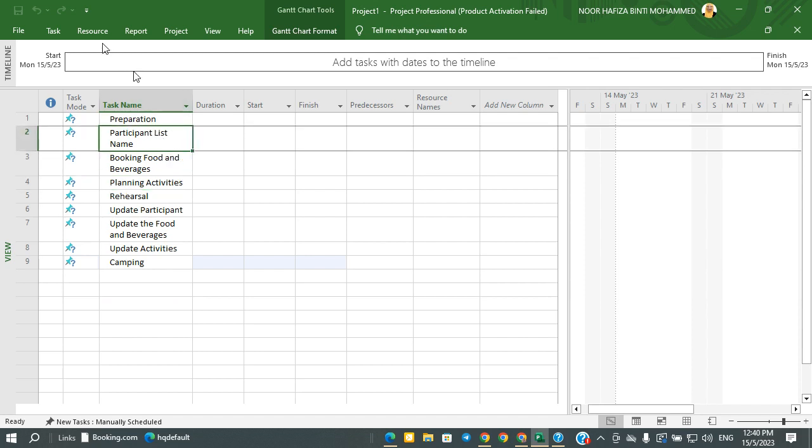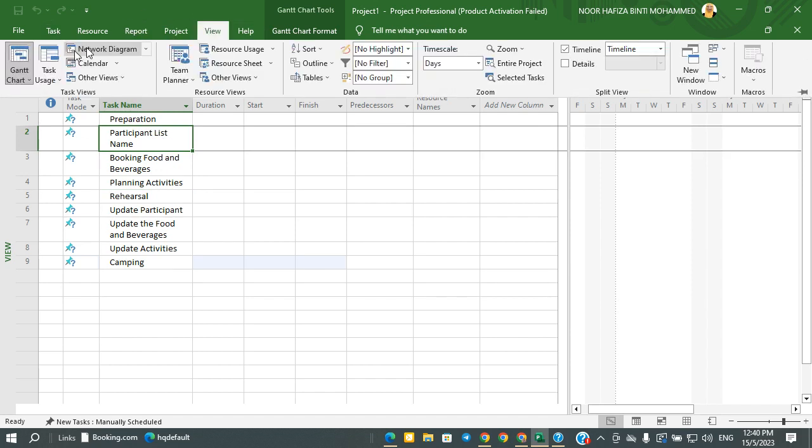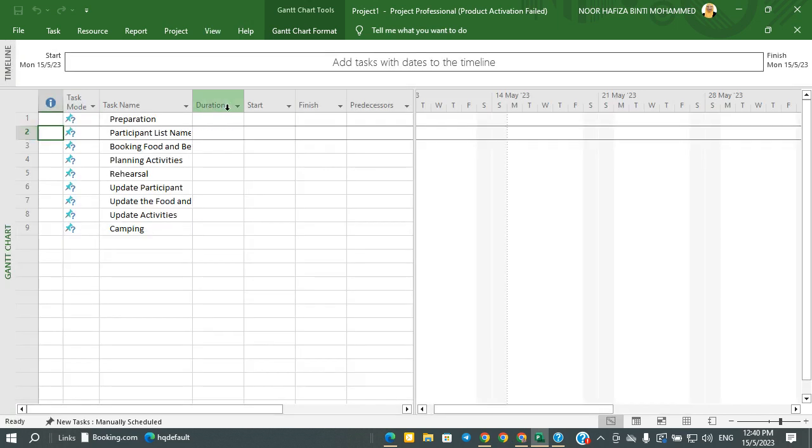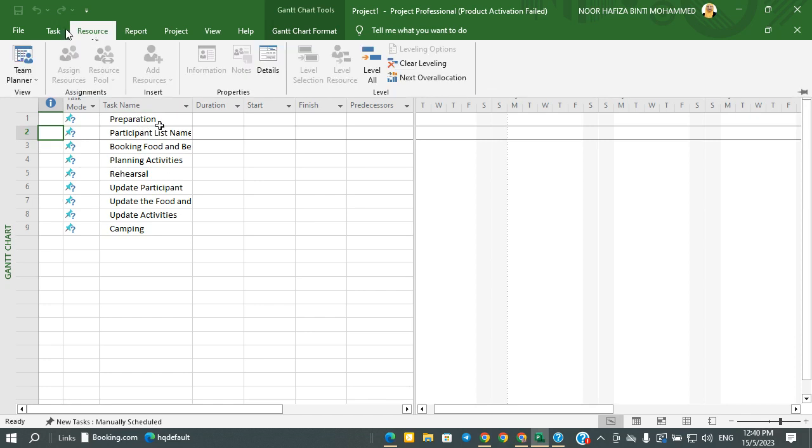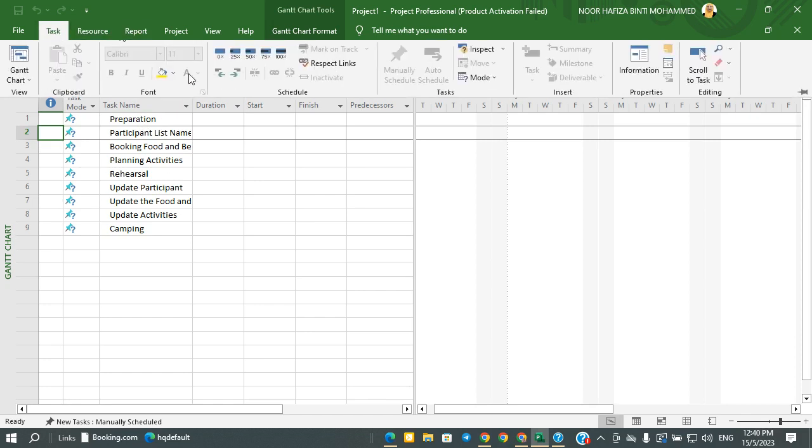So how are we going to do this? I'm going to change the view first. I want to make it a Gantt chart. So I want to set this one as a task. Okay, I open the task view. Participant is under the preparation, so just choose this one. Indent. Okay, can you see this one?